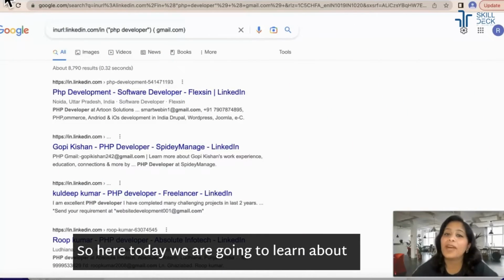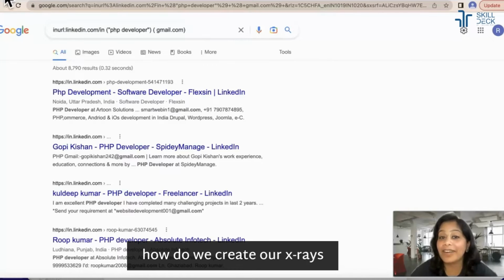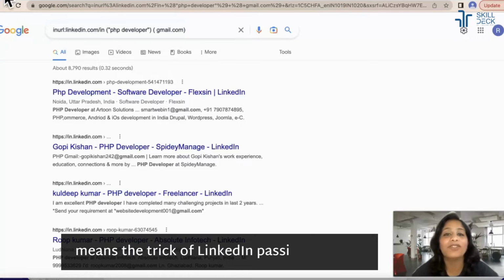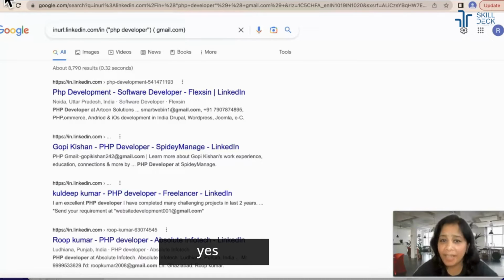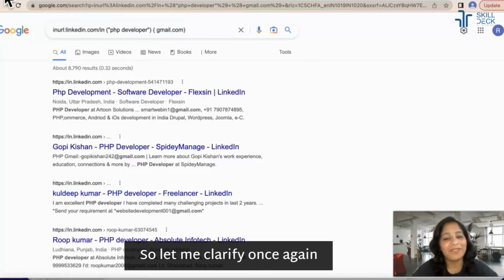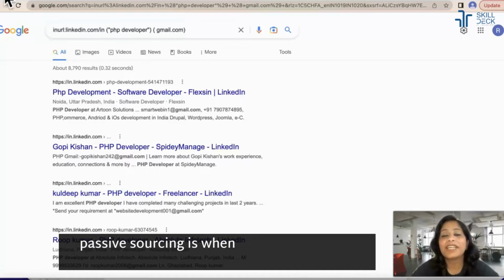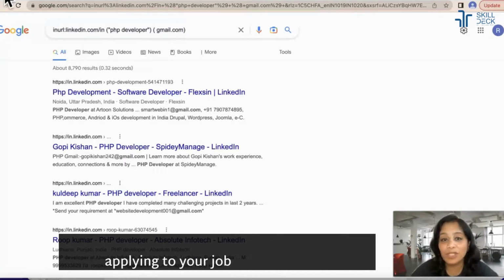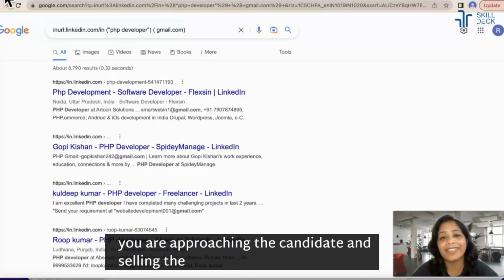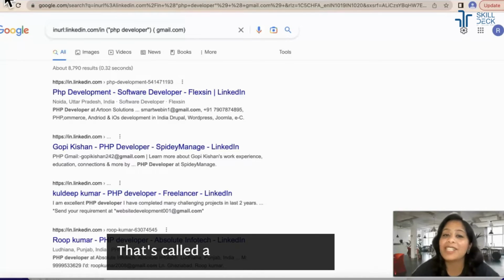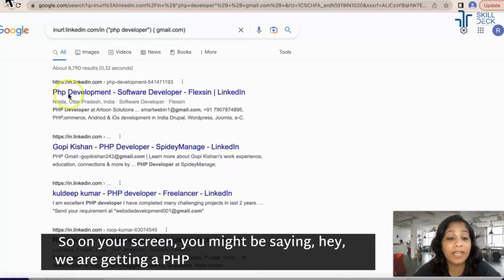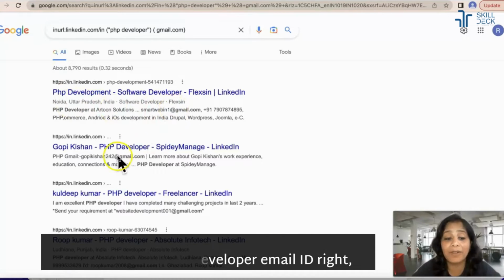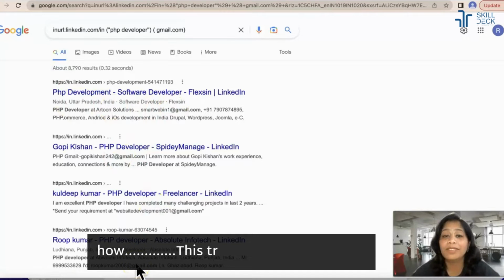So here today we are going to learn about how we create our X-rays, meaning the trick of LinkedIn passive sourcing. Do we know what passive sourcing is? Yes. So let me clarify once again. Passive sourcing is when the candidate is not applying to your job. You are approaching the candidate and selling the job. That's called passive sourcing. So on your screen, you might be seeing, hey, we are getting the PHP developer email IDs, right? How? This trick is called X-rays.